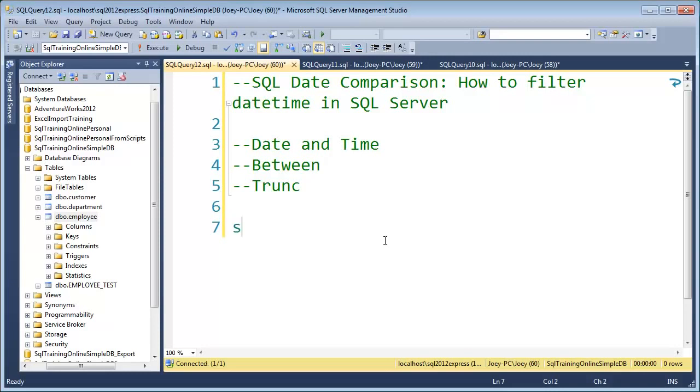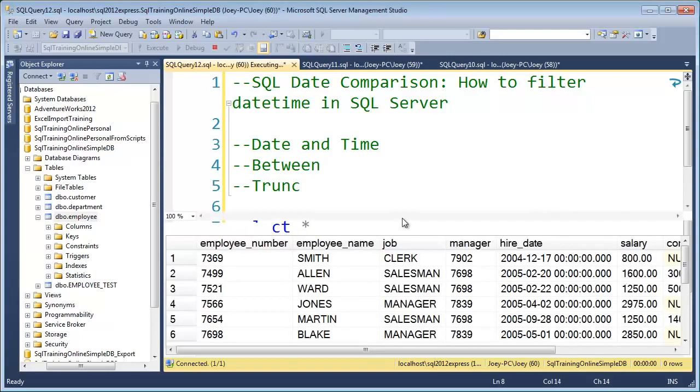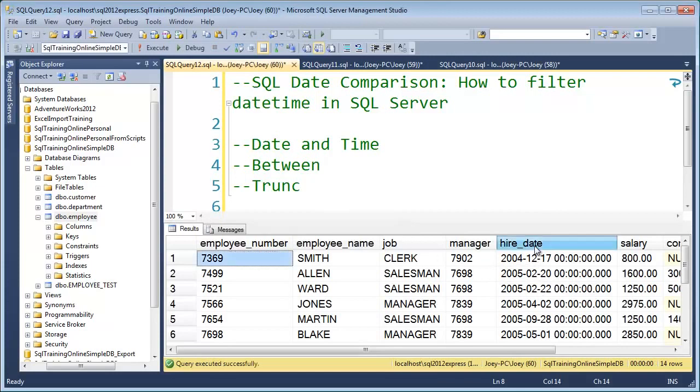So let's first take a look at the employee table. I'm going to select everything from the employee table, and in particular I want to look at the hire date column. On the hire date column, you can see that we don't really have a time on there, and that's going to be very significant.